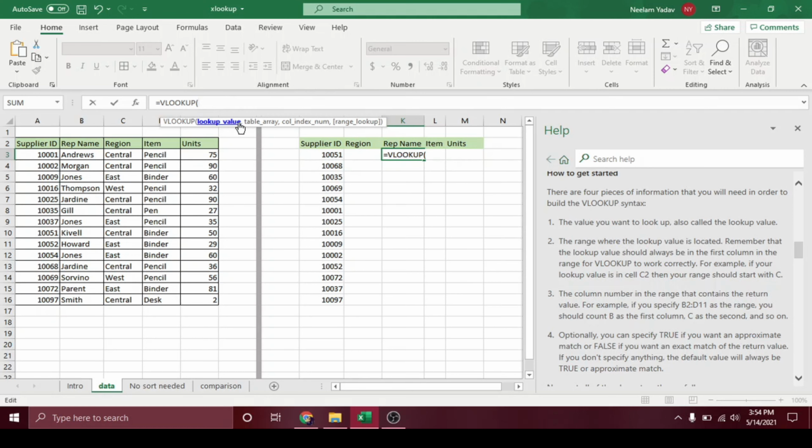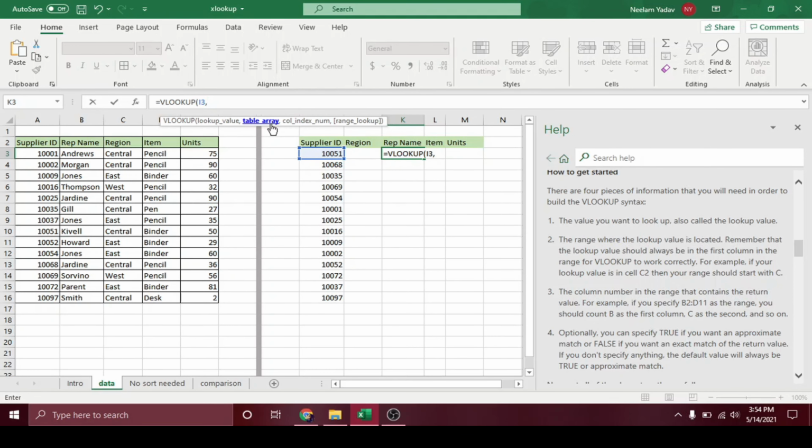So first we need to feed in the lookup value. So here I'm searching for supplier ID, so I'll click on that. I'll give comma, then the table array. So here we need to put in the table array. So I will give the location of this and select this table. Then we need to give the column index. So here, since I'm looking for rep name, I will give the column number for that. So this is 0, this is 1 and 2. Then I'll give it here 2.